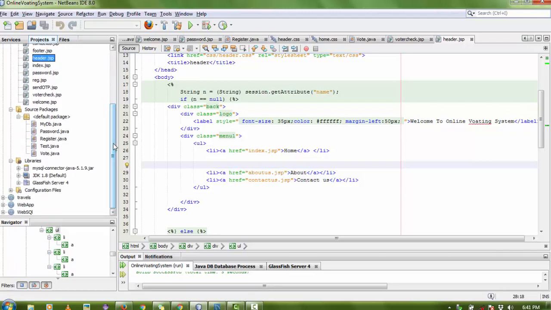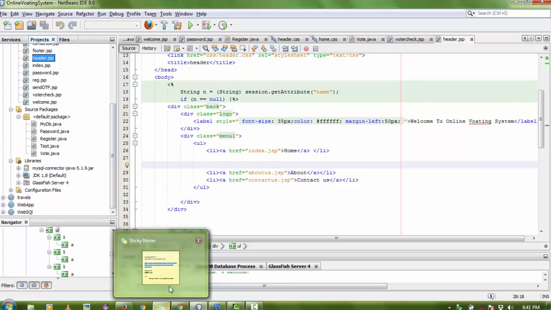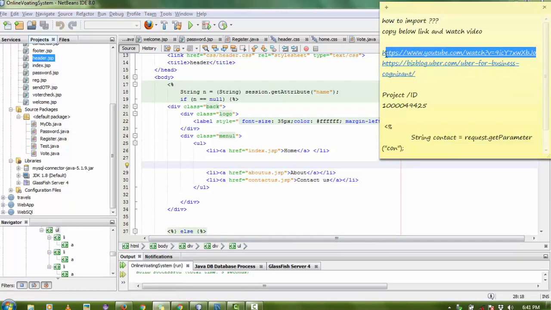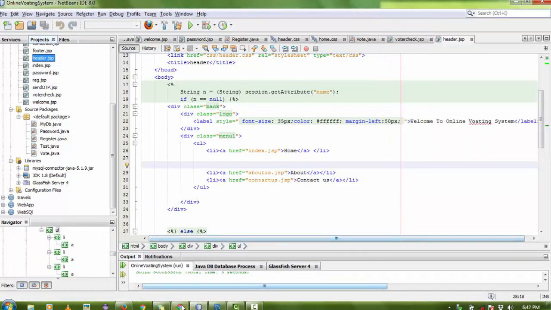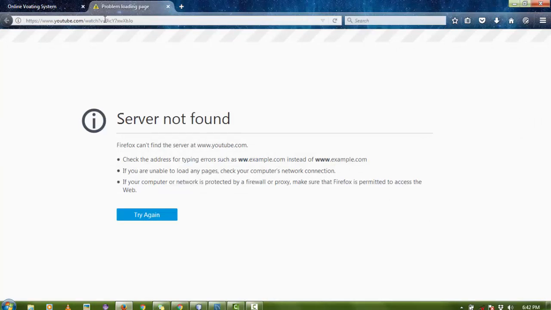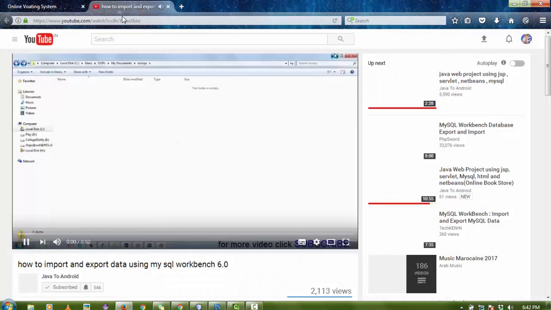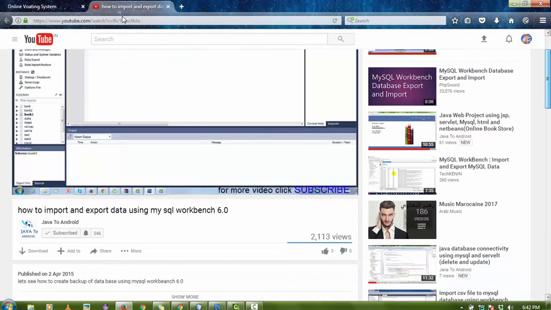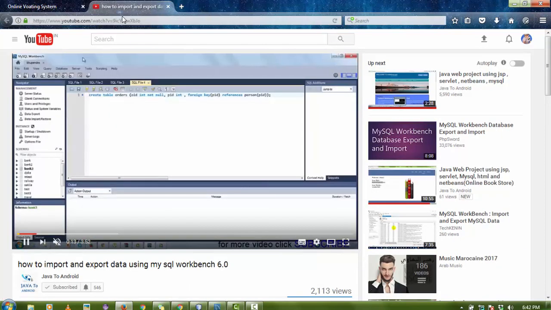So when you get all the files about the database, how do you import them? I will provide the link on how to import your file, so just go on YouTube and watch that video. In this video I provide all the details on how to upload the files. I will provide this link below the video. Using this video you can see how to import or export data in MySQL Workbench easily, and how to import the data in your Workbench.